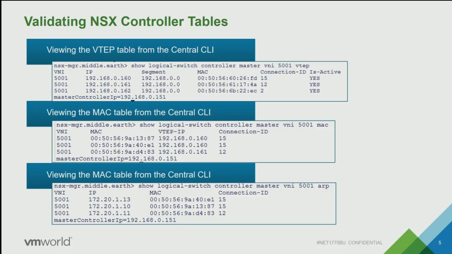So the screenshot came out of my lab. But with the show logical switch controller master VNI command, just as an example, we can see a VTEP table, a MAC table, and an ARP table from the central CLI and not have to go to each controller itself. There's a lot more you can do with central CLI.